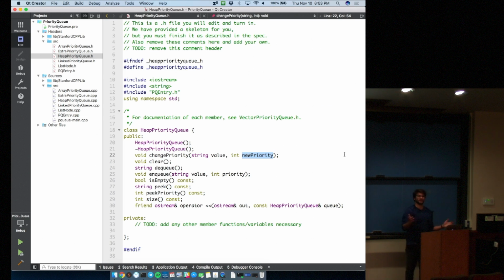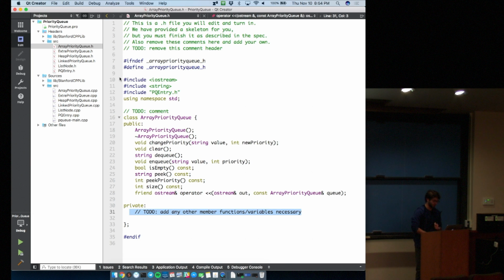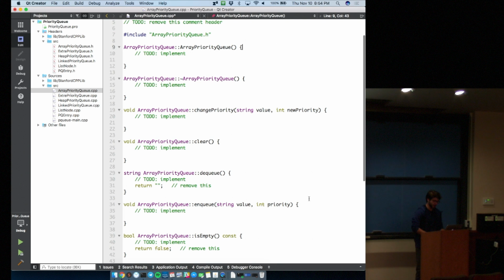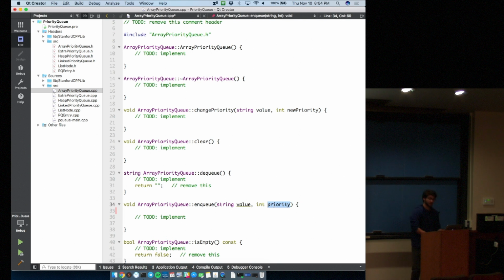Then it's going to convert as an int when it's passed in. So in your program, let's say that you start writing an array priority queue, right? And so you go into this .cpp, and you're writing enqueue. Priority is always going to be an int. So we do not need to pop out. Nope, you don't need to worry about that.